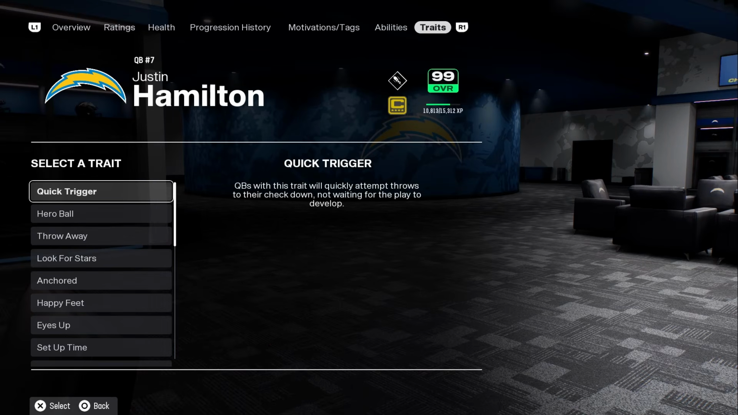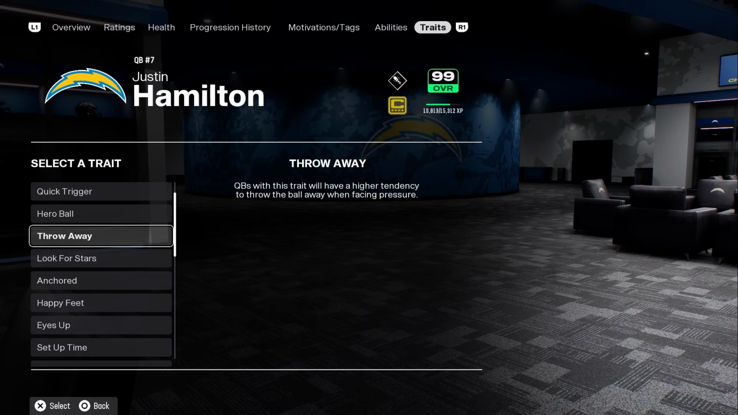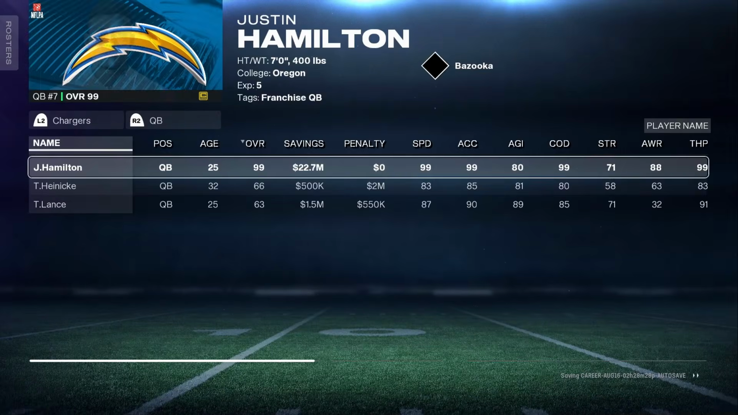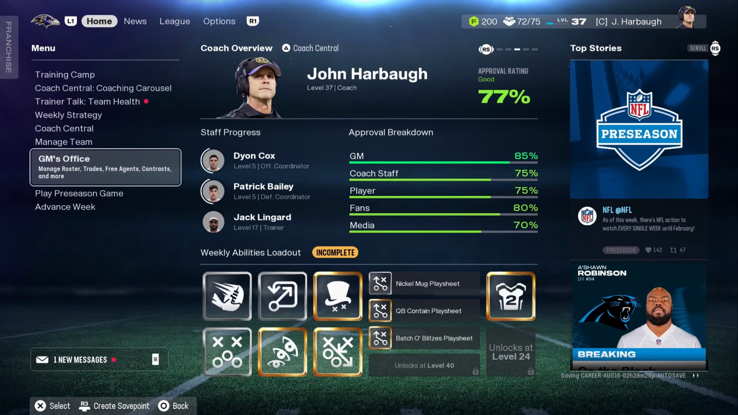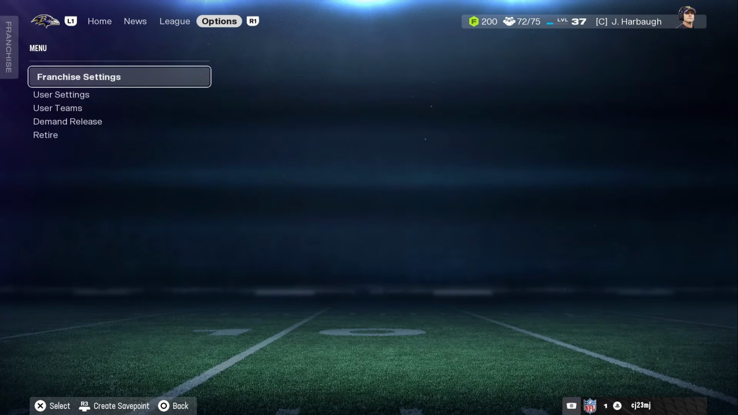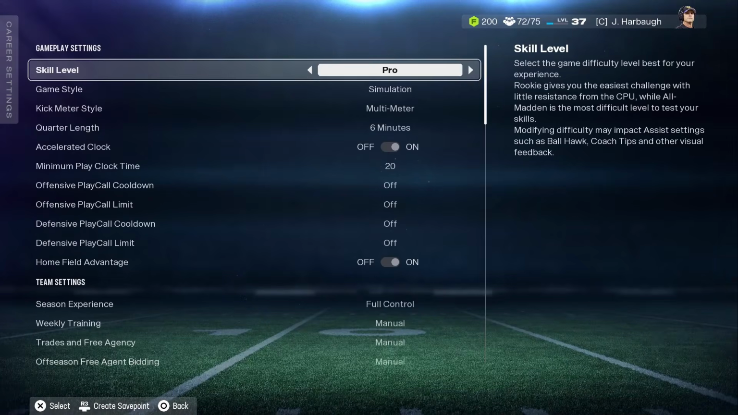Now, unlike editing a player's position, ratings, contract, and appearance, any owner or commissioner can choose to restrict access to editing player abilities and traits. To see who has ability and trait editing permissions, from the franchise mode home menu, click R1 on the PlayStation 5 or the right bumper on the Xbox Series X or S 3 times to go to the franchise mode options menu. Select Franchise Settings, and then select League Settings.